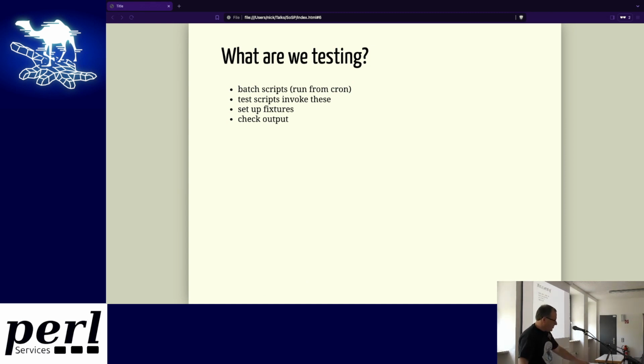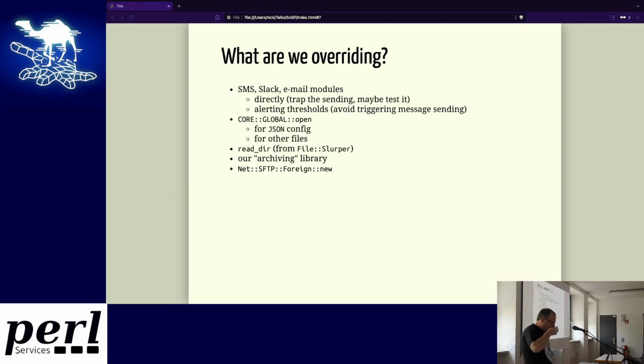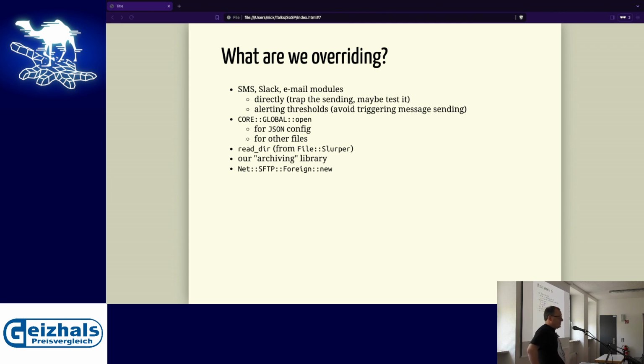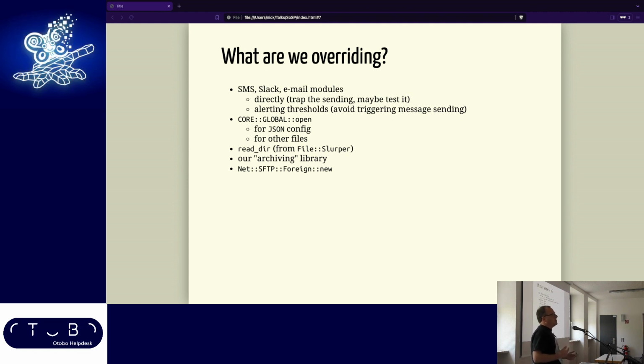Right. What are we overriding? We are overriding Slack, SMS and email sending modules, as in the bit of code I showed in a previous slide that did just that. In some cases, we are overriding them directly, like the thing I showed previously, where we want to track the sending and maybe even test it, but at least not annoy people. In some cases, we have subroutines to say the alerting threshold is going to be this, like 4 messages or 2 messages, and we set it to pretty much infinite, so that we have an alerting threshold we overrode to stop things going out.